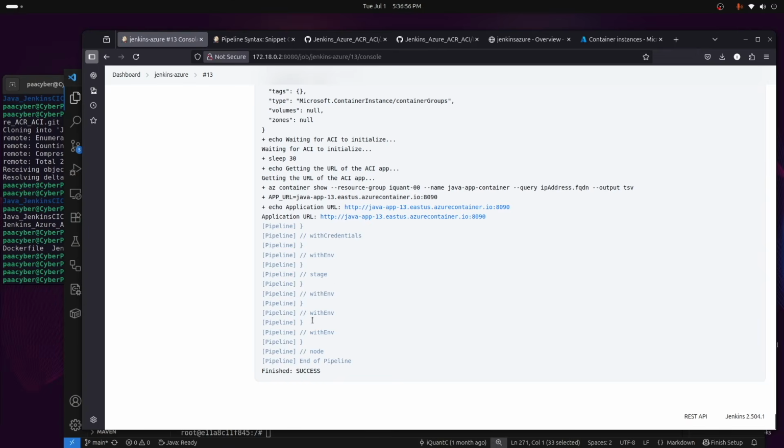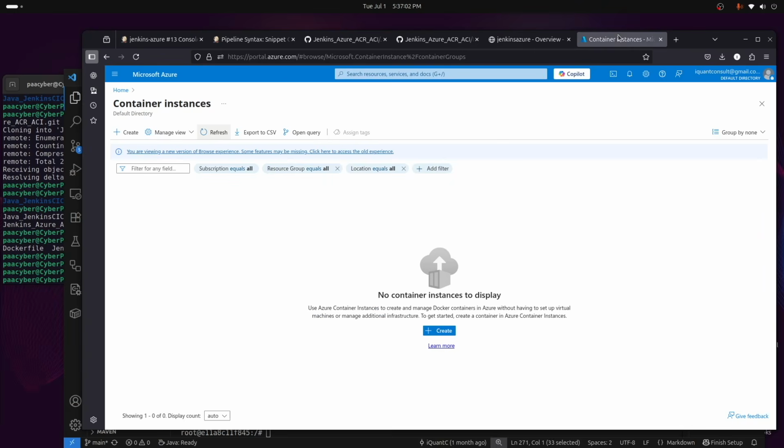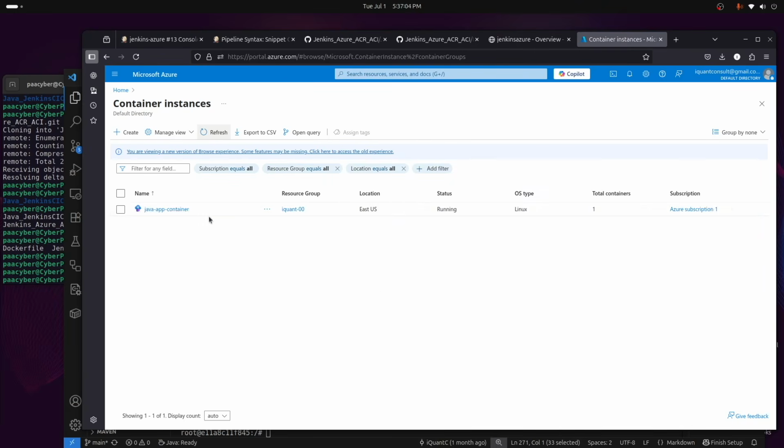Okay, so it's successfully finished. Now you can see here that this is our app URL. We don't have to go into the ACI. We can go there. All right. This is the container that is currently running. And it's running in the location US East. We're using this icon 00 resource group as a Linux based type. And it's in the current running state.